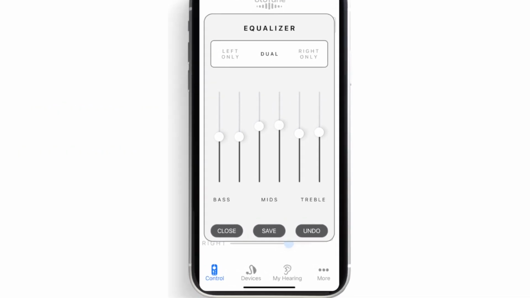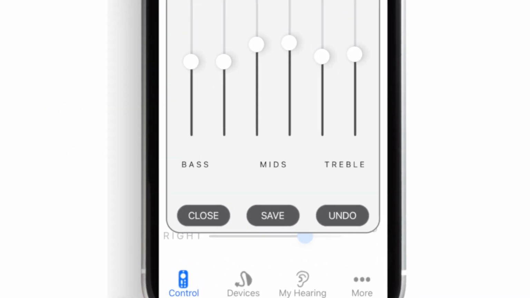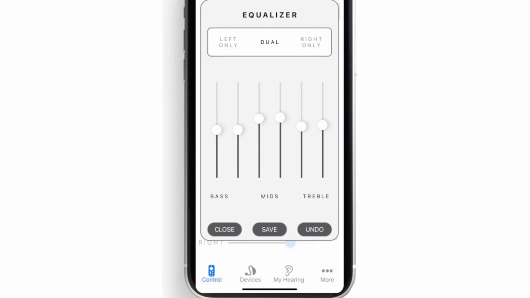There are 3 equalizer settings to improve sound quality. Bass modifies tones of low and deep frequency sound. Mid modifies tones that can be used to help make speech more intelligible. Treble modifies tones in the highest frequency. Turning the treble up will make sounds more clear, and turning it down will mellow sounds.